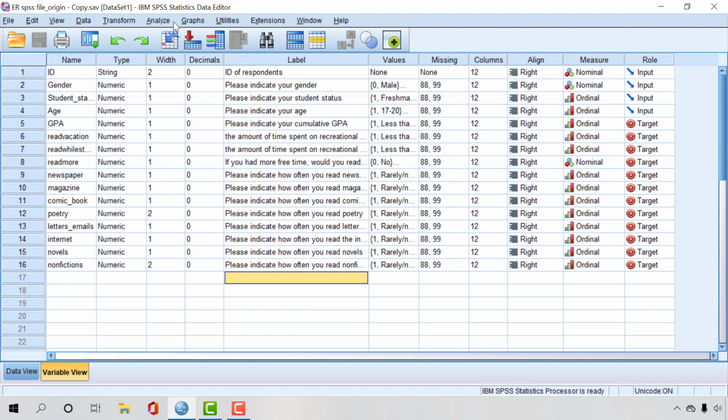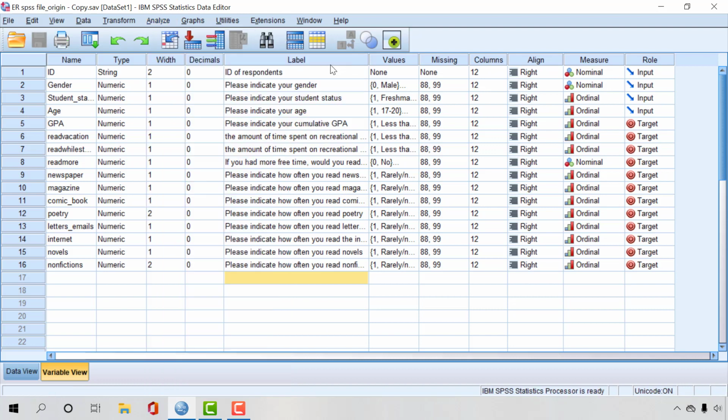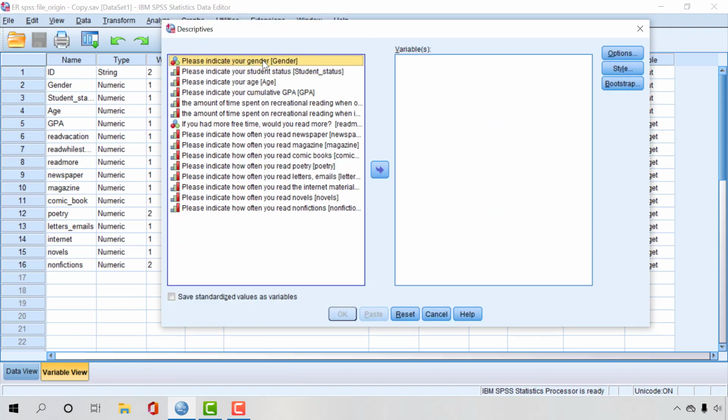So we're gonna go to a few commands. We're gonna go to Analyze, then Descriptive Statistics, and we select Descriptives. And then we're gonna highlight everything. Now the first item is highlighted. We're gonna use the shortcut Control A, and we see the arrow pointing to the right. So we are going to move all the items on the left to the right by clicking on the arrow here.